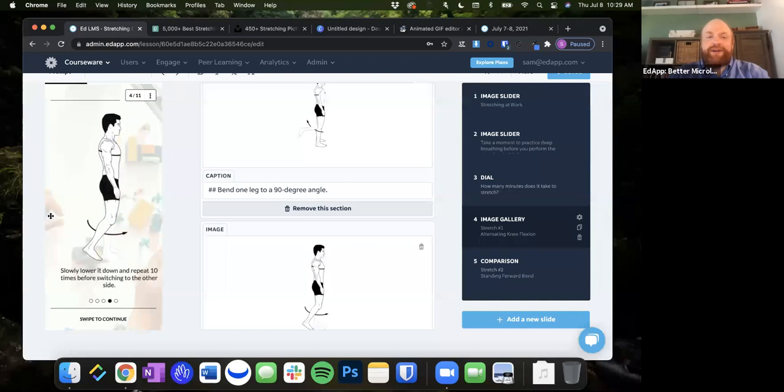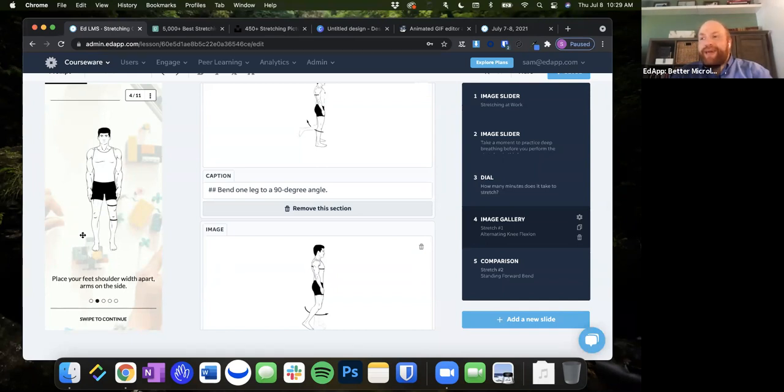If you have access to any imagery that could illustrate a process, whether that be using a different app at work, lifting a box, or doing these stretches, anything that you are training on, if you have imagery that shows step 1, 2, 3, and 4, that is really like gold, because we know that learners have different modes of learning.